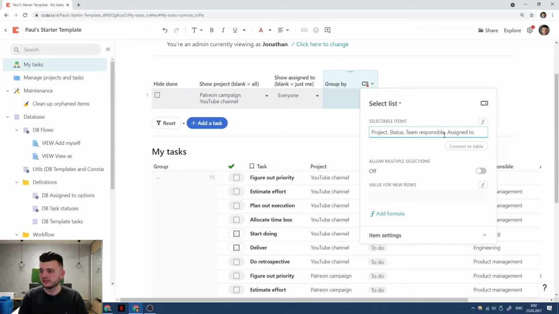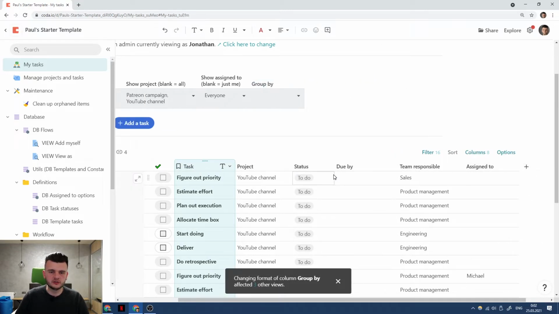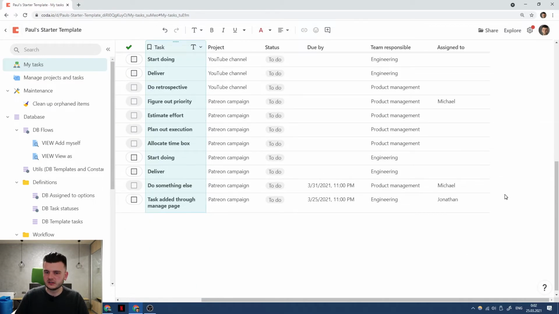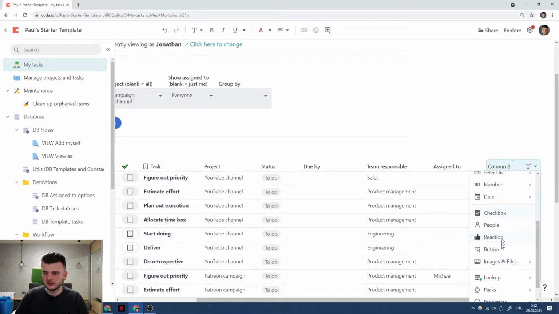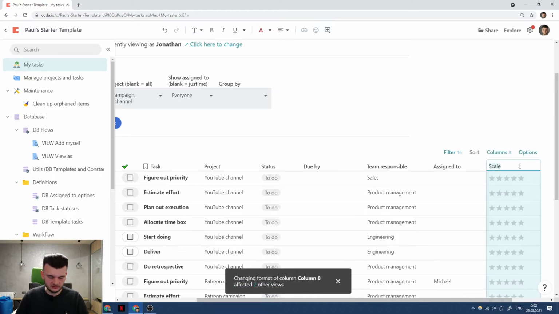And also we could have something like priority, task priority, and maybe it's a nice thing to have actually. Let's add task priority, right? Because why not? We have scale priority.